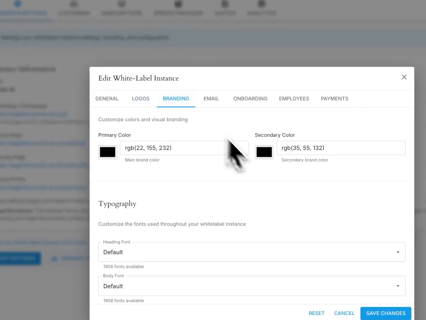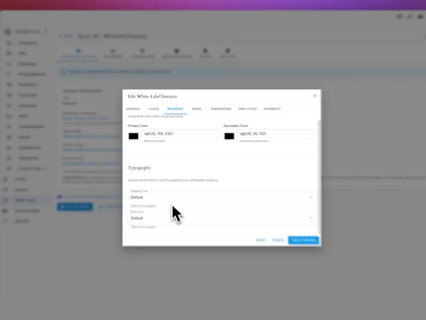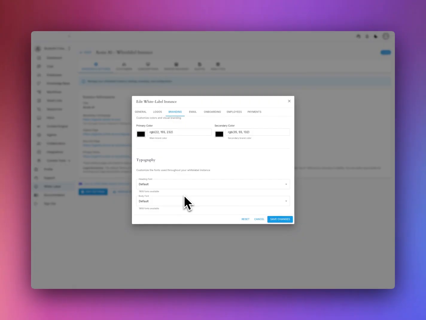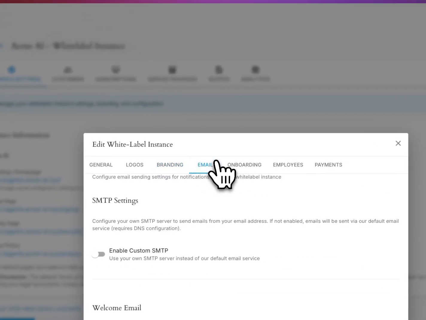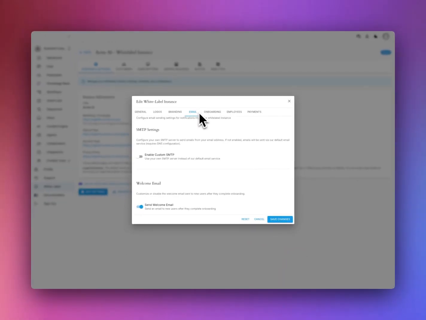And then branding is going to be all of your colors, and you can also change the font so that this is all matching up with your marketing pages. So everything is the same font, same colors, same logo. Everything's going to look really streamlined and exactly how you style your website right now.